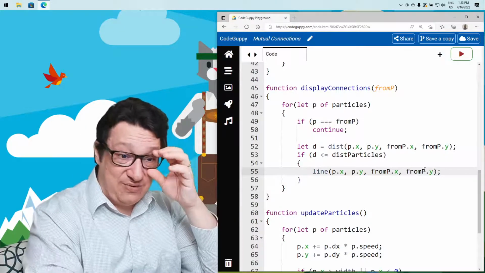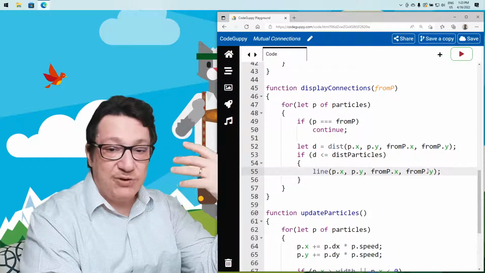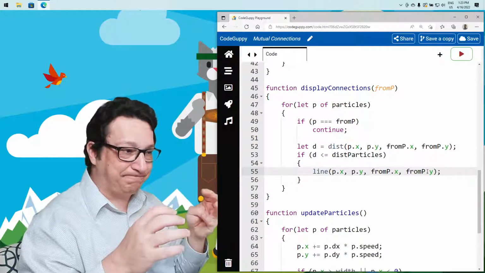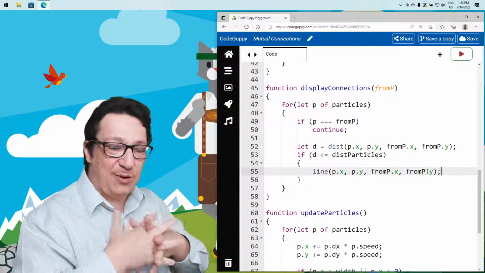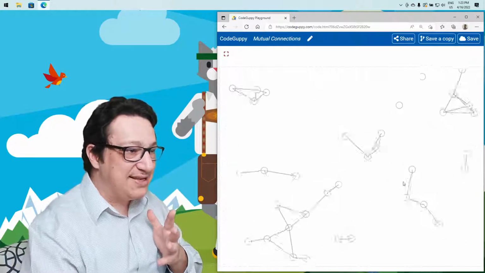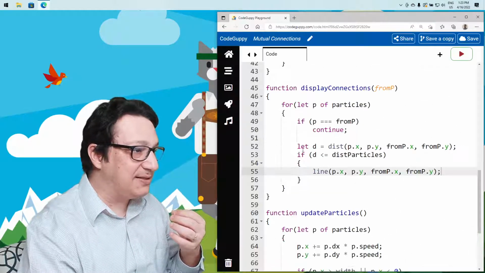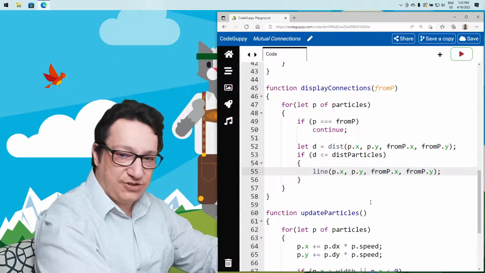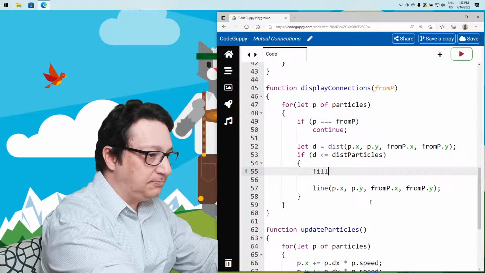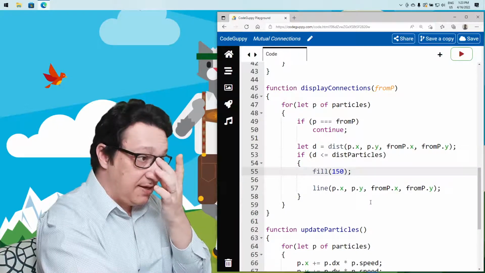So let's see, what can we do here to the code? Perhaps we can fill the 2 circles, right? The circles that get connected, we can fill them with a certain color. So let's run it again and look at the effect. Yes, once they get closer, let's also fill the circles. Instead of being transparent, let's fill them. So what color should we choose for filling? Let's just fill them with a constant right now. We just choose fill 150.